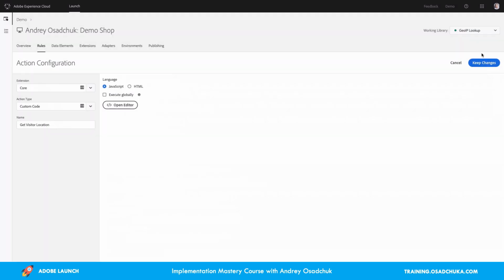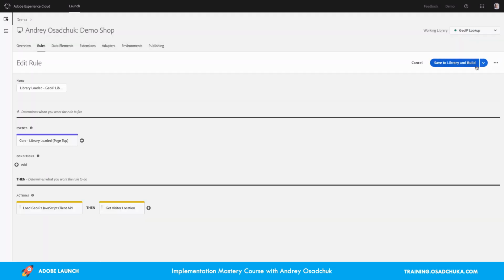I don't change anything else. So let's look again at how the rule works. First we load the library, and then we start working with the object that was returned by the API.